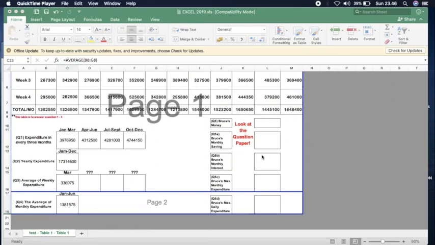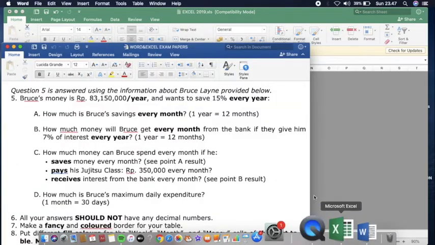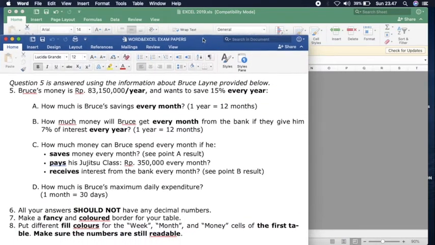Now, to answer the last question, number 5, I need to show you a question paper I have prepared for my students to use to fill in and to answer the question number 5. So, I'm going to show you this question paper.